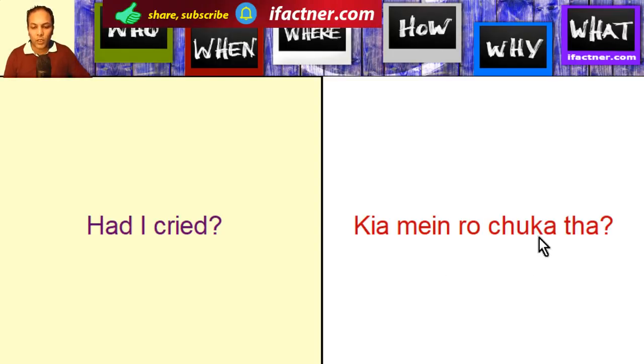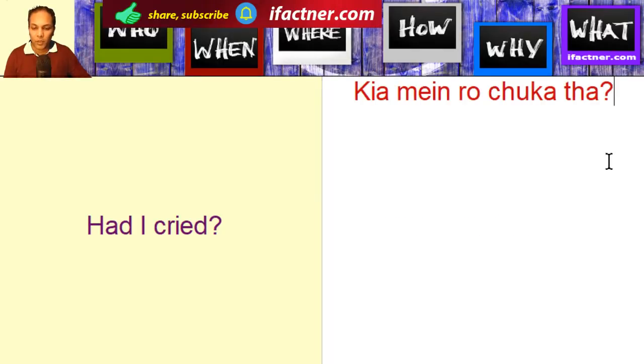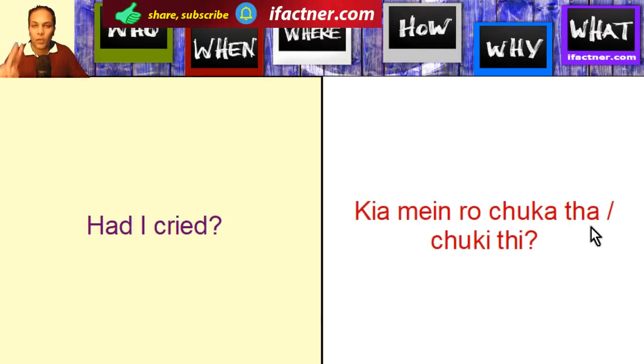क्या मैं रो चुका था is a male version. क्या मैं रो चुकी थी is a female version. So now we have to change two things for the female version. That is chuka will become chuki and tha will become thi. क्या मैं रो चुकी थी?